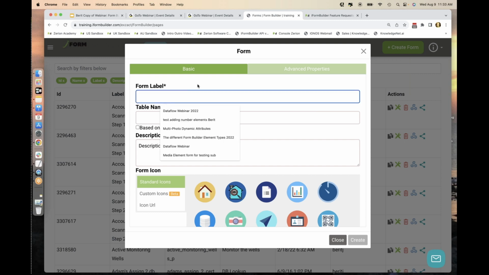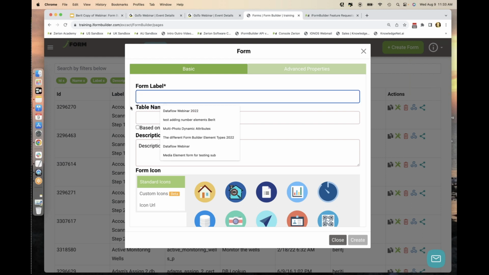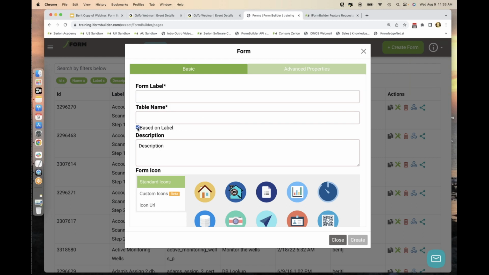The form label, this is what the user is going to see on your device. So anytime you see the term label, this is where you want to make sure this is user friendly. Where you see name, this is what's going to be used in the back end, and it's going to be lowercase and have underscores. And in this case, I'm going to just put in my form label. I can check off the box that says based on label. And then after the table name has been generated based off the label, I'm going to uncheck that and put in that naming convention that I talked to you about earlier.